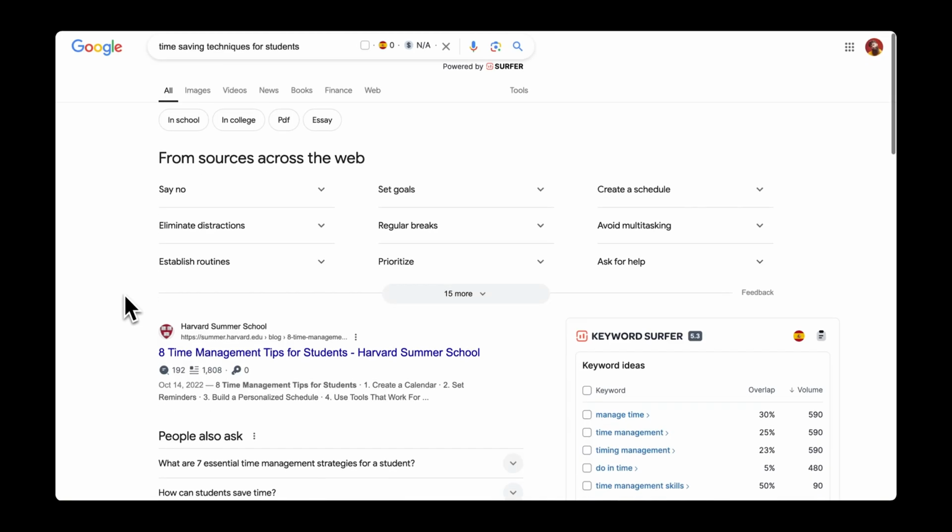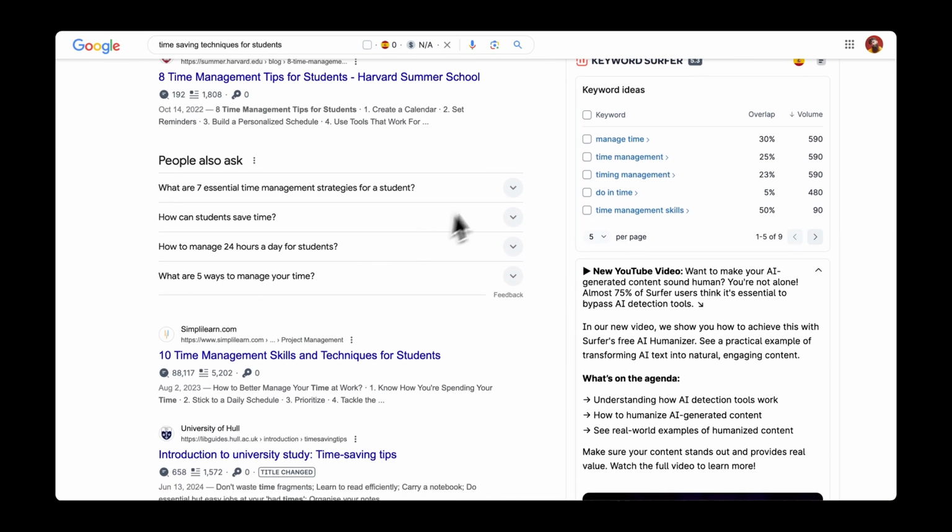I also suggest checking Google's People Also Ask and related searches sections to see what others are curious about. Copy and paste these questions into ChatGPT and see what it comes up with to enrich your content.